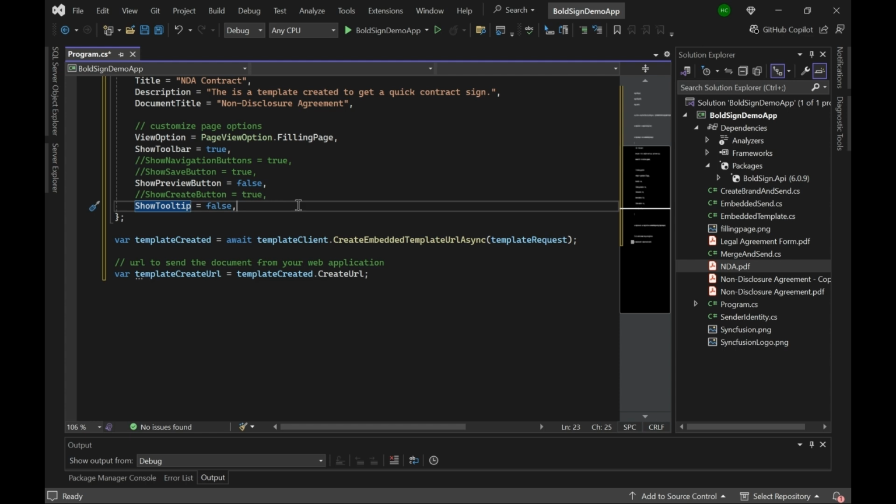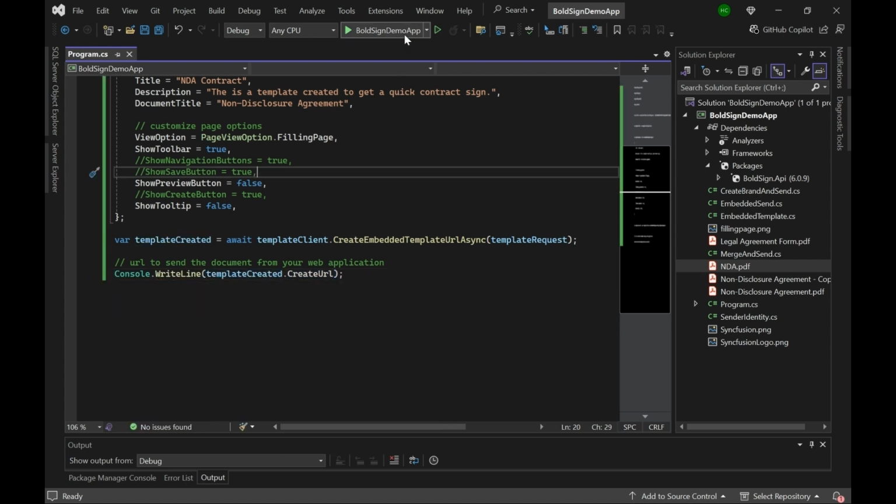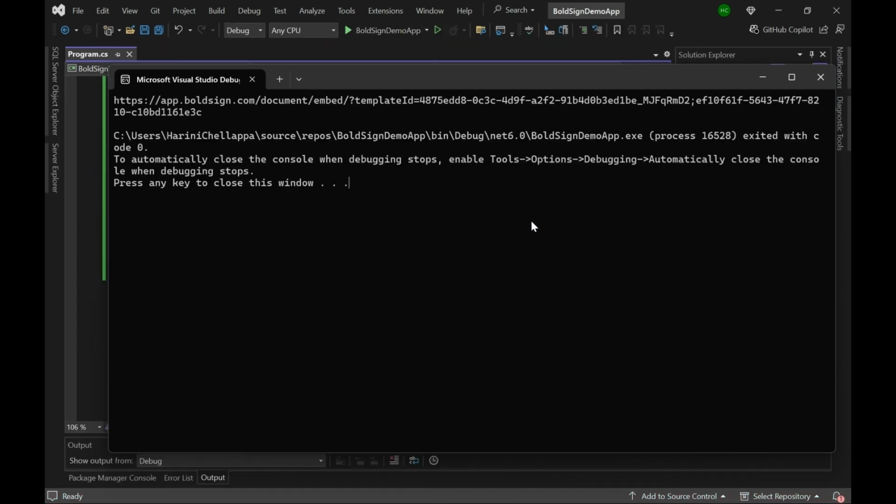Finally, I pass these properties to the Create Embedded Template URL. An embedded template link will be generated. A draft template will be created, and once the template creation process is complete using the embedded link, the final template will be created. Until then, it will remain a draft. I log the template link in the console. I run the sample, and the template link is logged in the console.